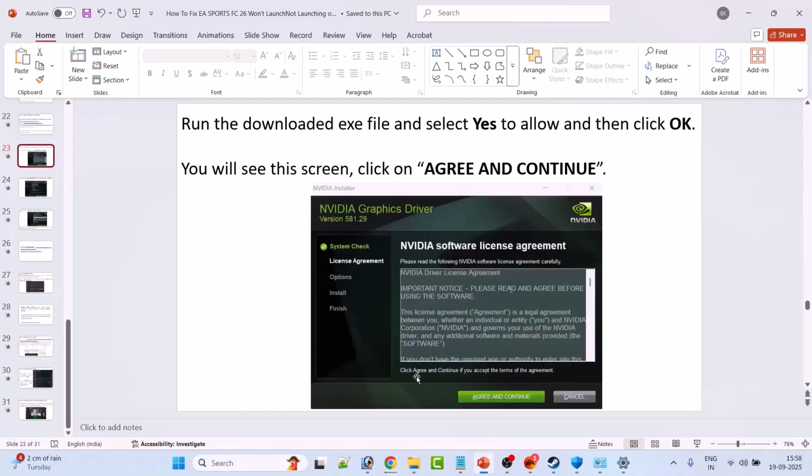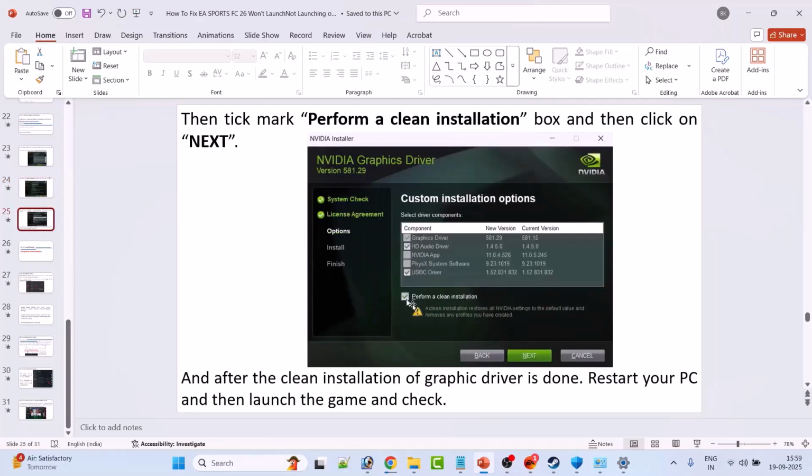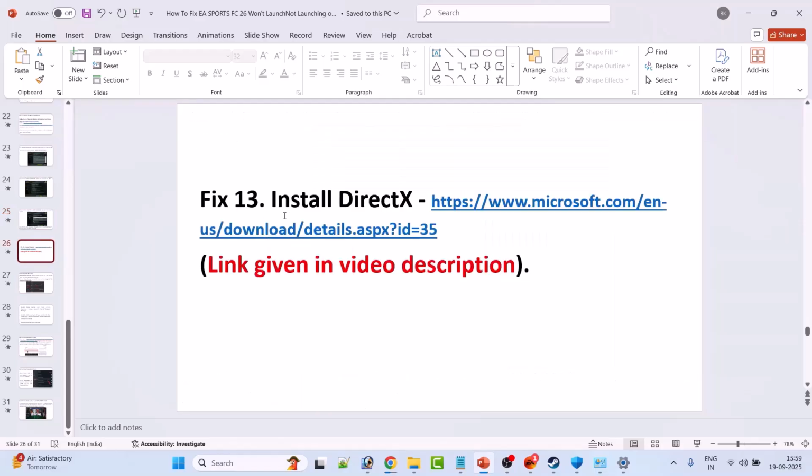You will see this screen. Click on agree and continue. Then select custom advanced option, then click on next. Then tick mark perform a clean installation box, then hit next. And after the clean installation of graphic card driver is done, restart your PC and then launch the game and check. 13th solution is to install DirectX.